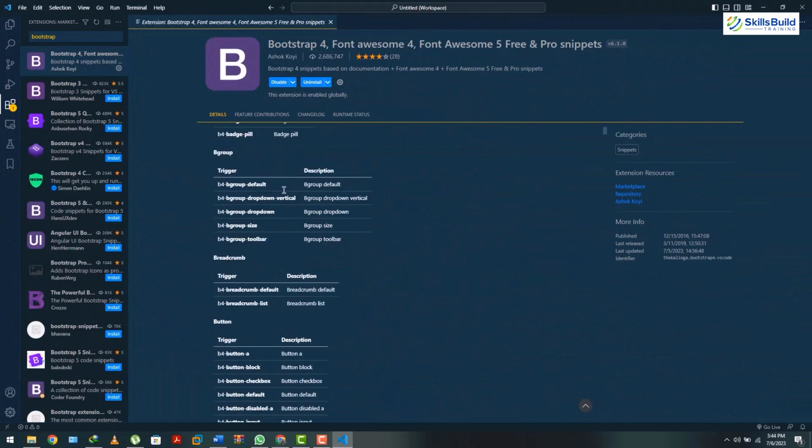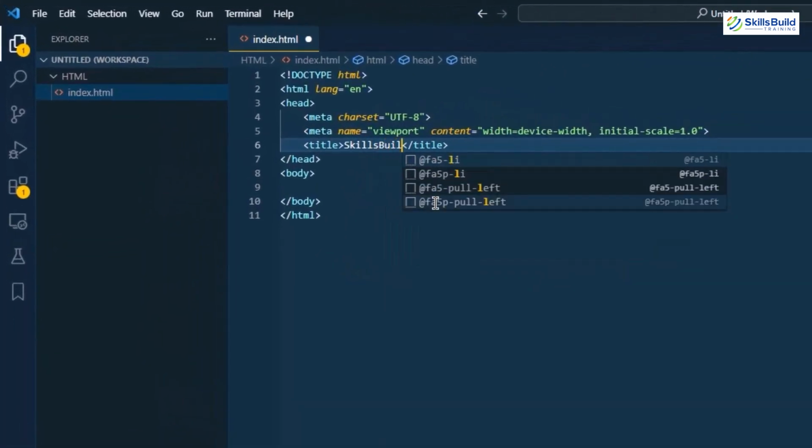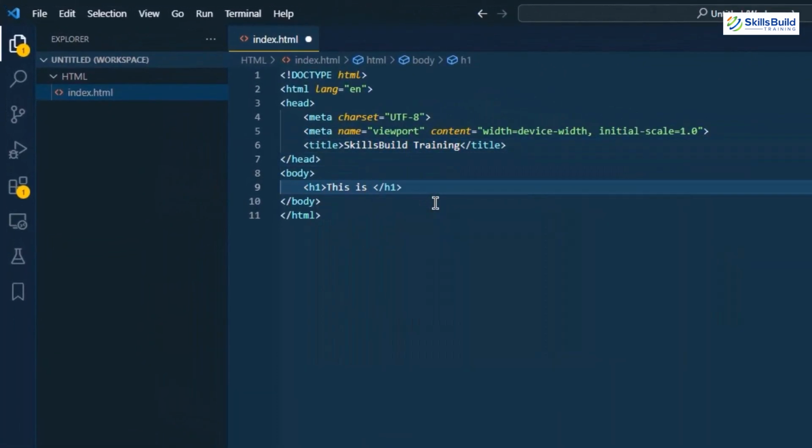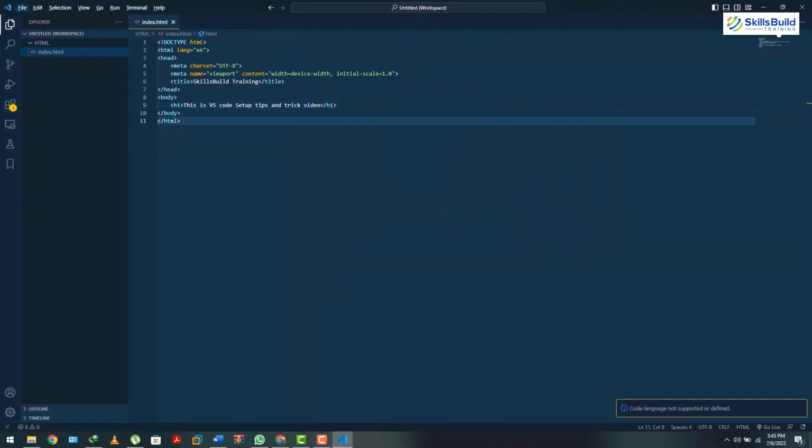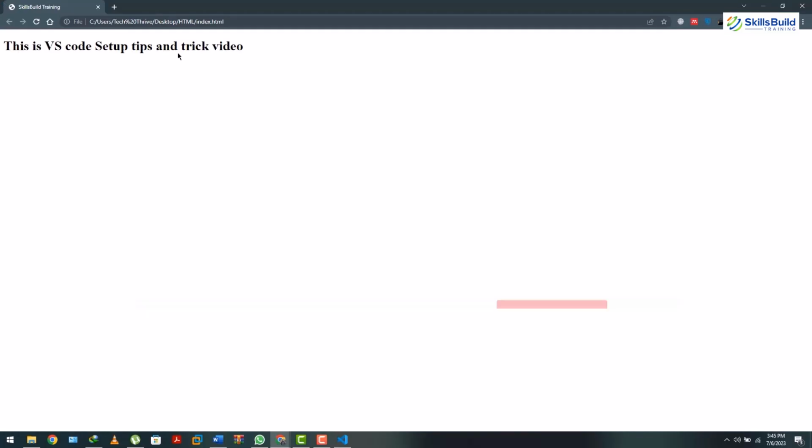Let's test the environment. Here we have some HTML code with some personalized data inside it. Now let's run this code. Here you see our web environment is working perfectly without any problem.